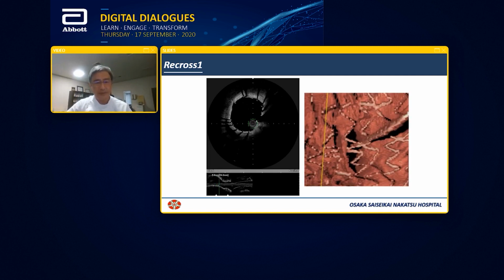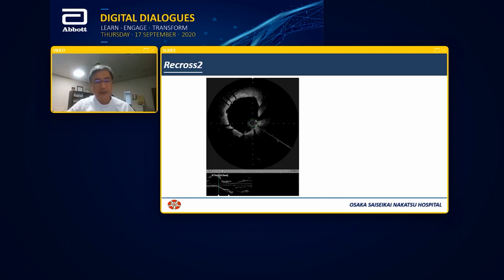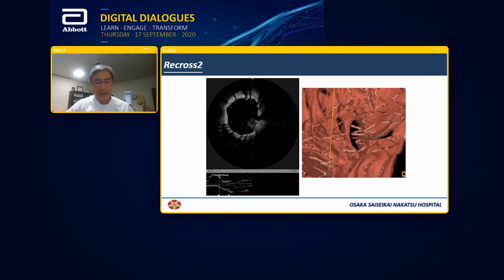And we confirmed that with OCT. And the 3D OCT shows that the stent link is here, and the guide wire is recrossing this cell. In this condition, if you do the KBT, this stent is crushed and stent deformation happens. So the ideal recrossing position should be here, but this space is very narrow. So we decided to do POT using a 5 mm balloon, and then recross again to the LAD.